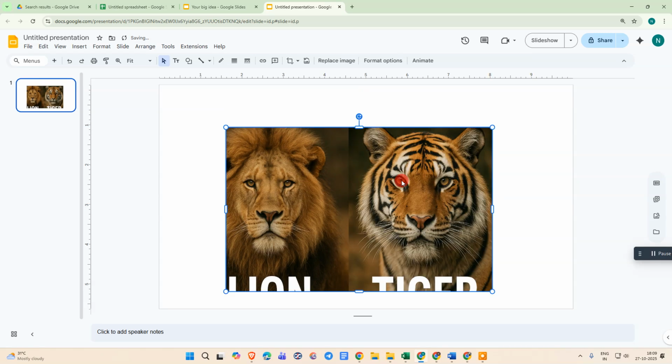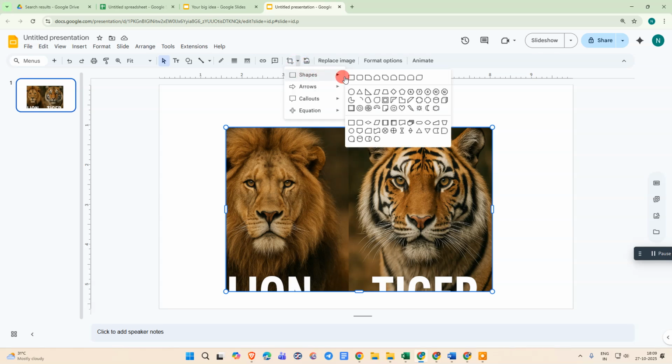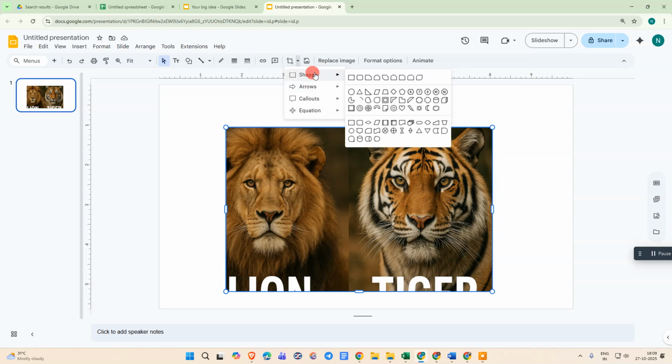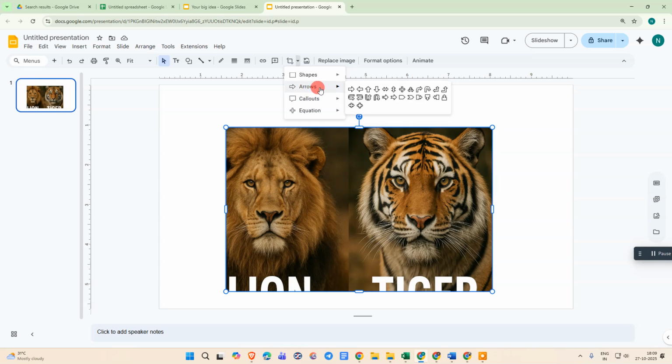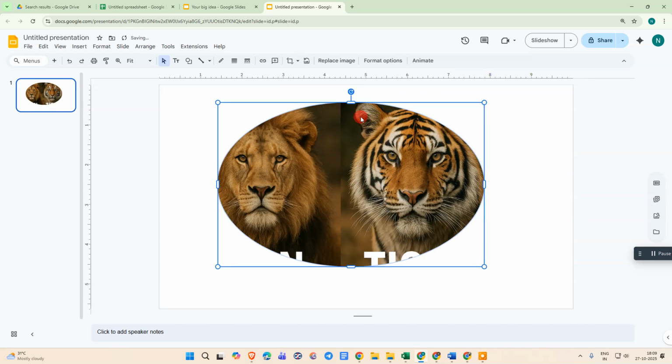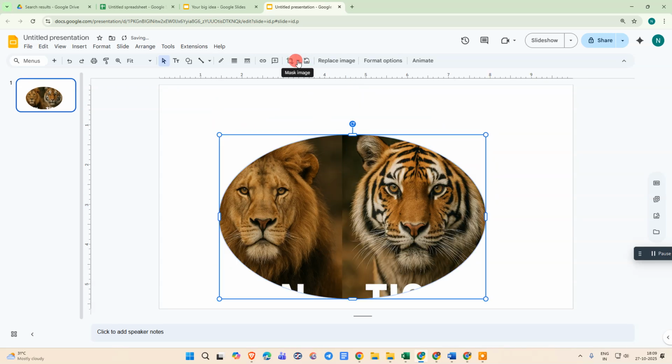Now just select that image again, and beside the crop option, you can see this down arrow. Just click on it, and you can select any shape to fill with the image. Here you can see there is a rectangle, circular, oval, the equation signs, arrows, and many shapes. Just click on one, and you can see the image has been filled up with the shape.